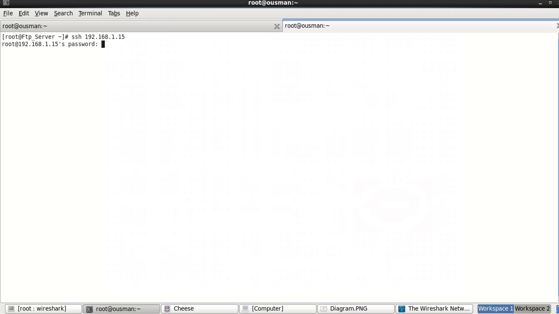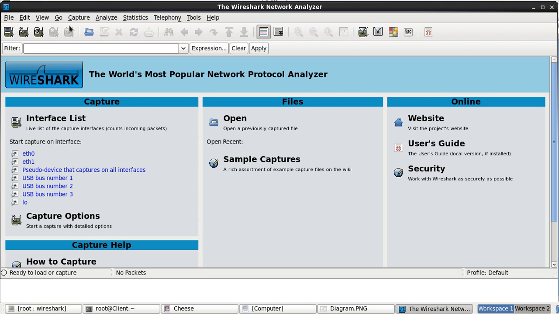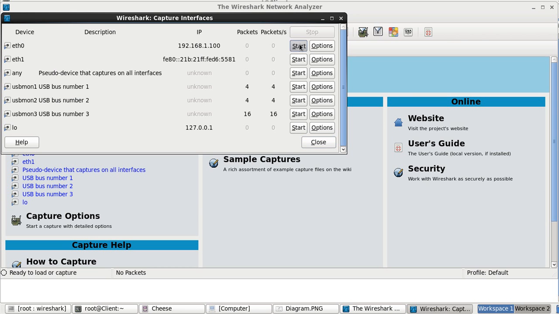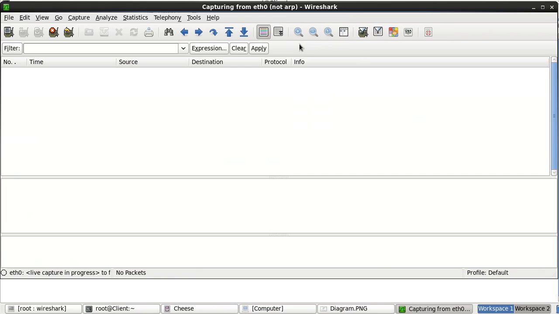Password. Now, I don't have to test the connectivity since I SSH to it, it means that there's connectivity between the two devices. So before opening the FTP session, I will make sure Wireshark is running, and then I will start to capture on the interface. Start.